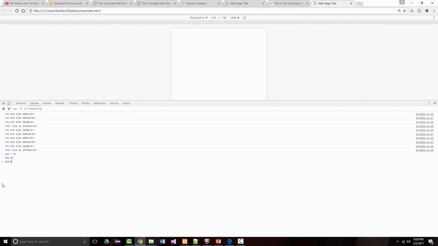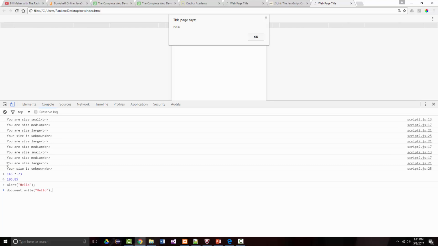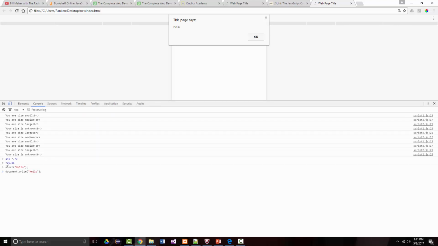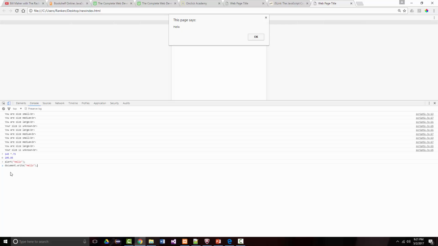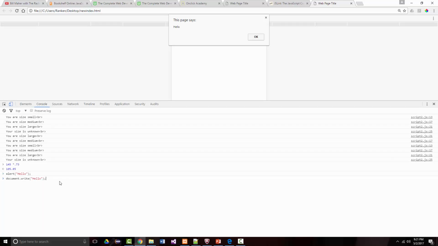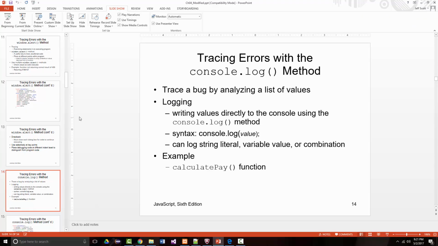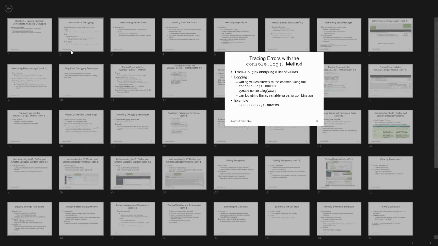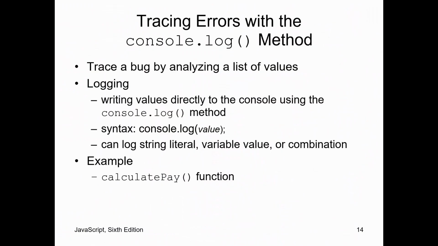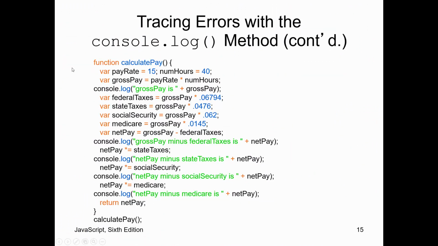I can alert. Hello. And there's my alert. All right. I don't know if it'll take a document.write here or not. I have no idea. Doesn't look like it. But there's a lot of different things that I can do with the console. Whoa, don't even know what I did to do that, but all right.